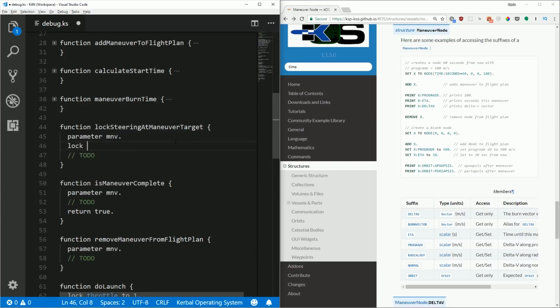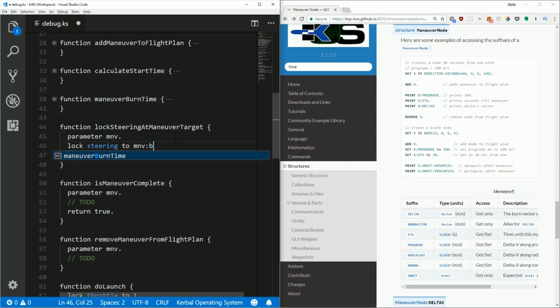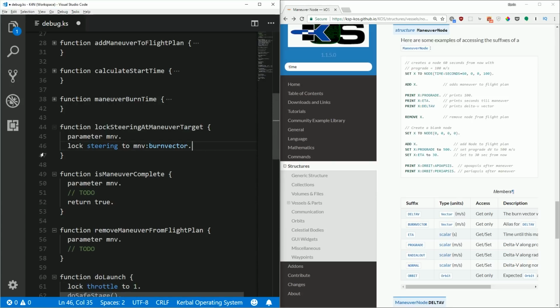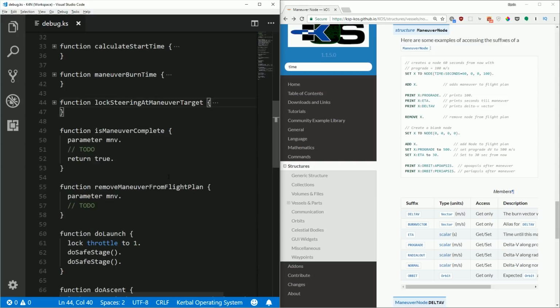So I'm just going to say lock steering to MNV colon, and I'm going to choose burn vector because I think it's a little more readable than delta V. So we'll lock the steering to the burn vector, get rid of that to do, and now we're done with that little function. Is maneuver complete? That one seems tricky. Let's skip over that.